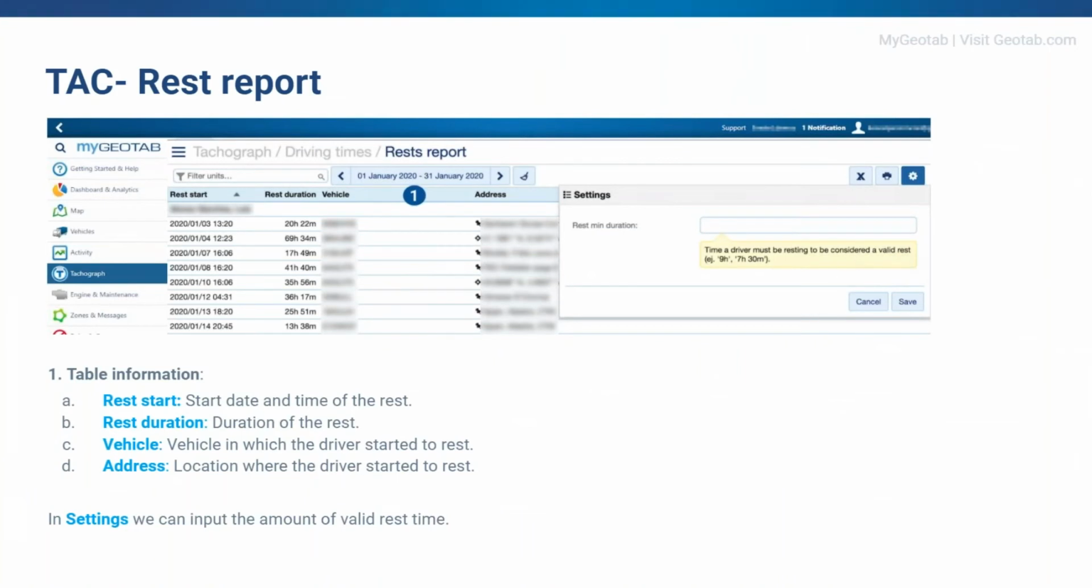A bit about the rest report. Again, displays all the daily or weekly breaks taken by your drivers within a given period. So again, start date, the start, how long was the duration for? Has to be the vehicle itself, the address where the driver started to rest, and again, setting the button, you can input the amount of valid rest.